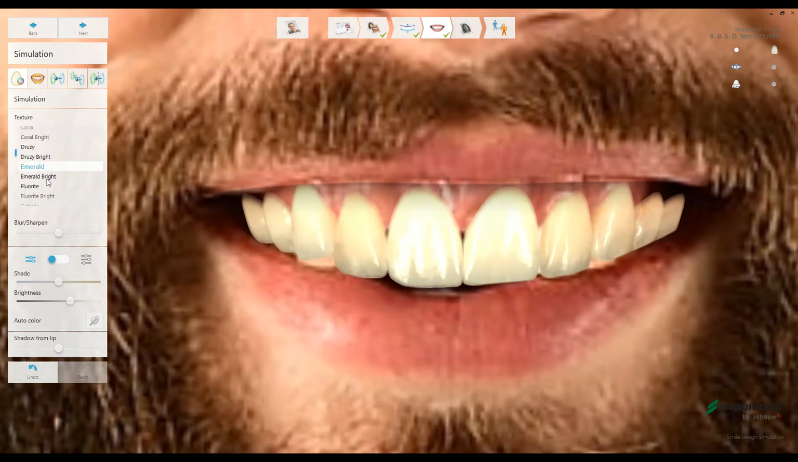Once I find a texture that I like, I can come down here to blur or sharpen and adjust that. You'll see the change on the teeth there as well. And then down here I have the option to change the shade, give them that Beverly Hills smile, or more of a natural look, as well as the brightness.